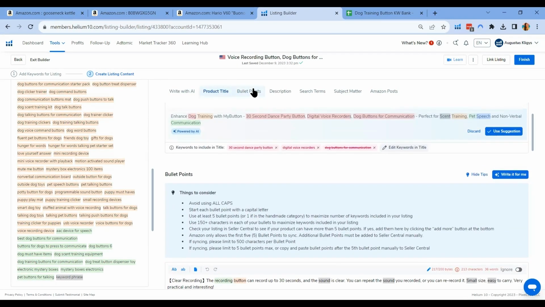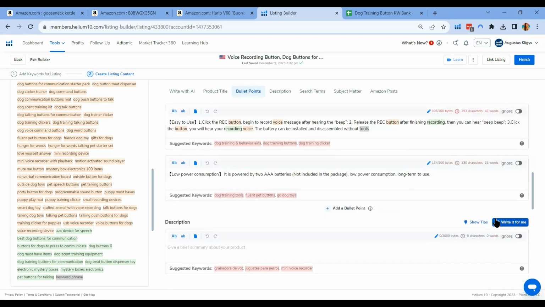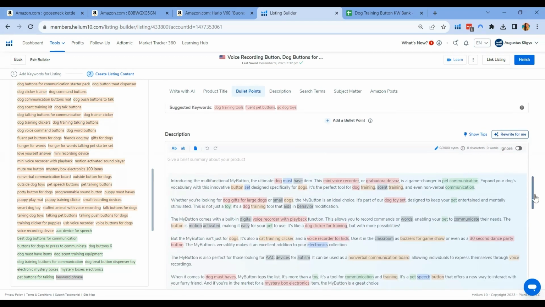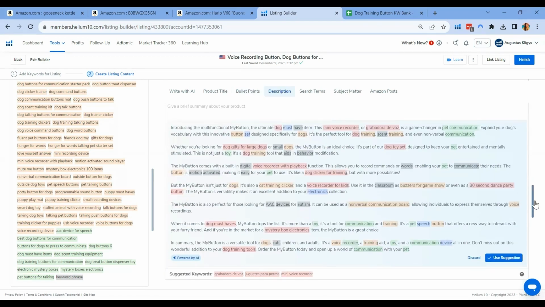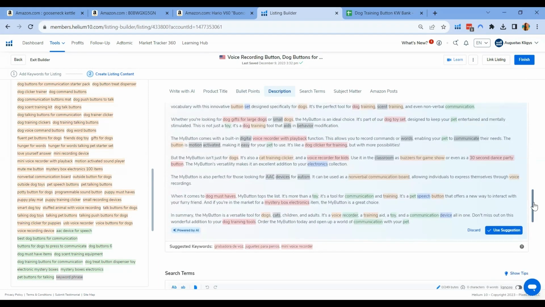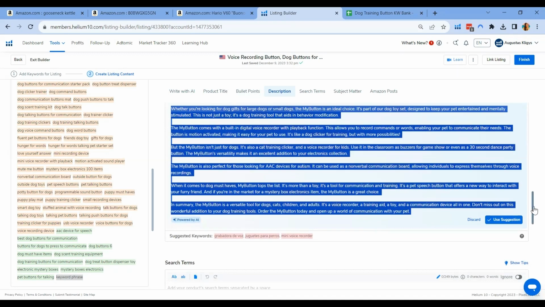We can go to the bullet points as well. I didn't have that much of the description, so I will ask AI to write it for me. And just like that, Listing Builder was able to create a product description that is able to include all of those underutilized keywords that I have included in my keyword bank here. Now I'm able to maximize the character or the byte limit for the product description.